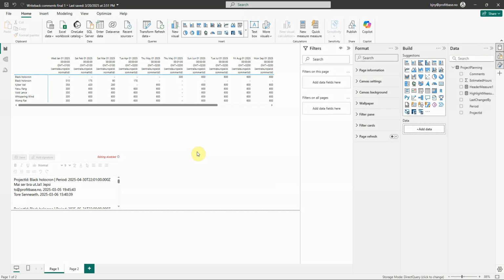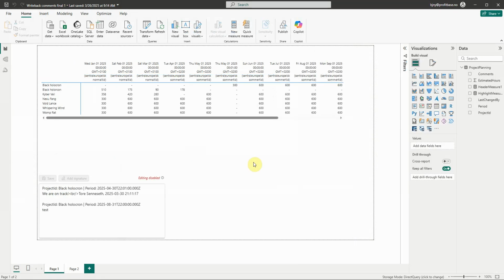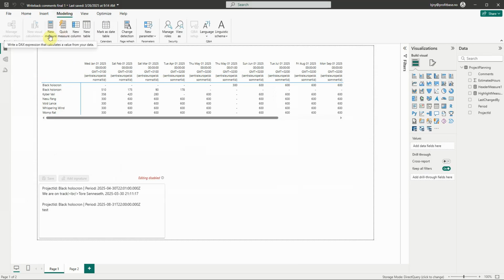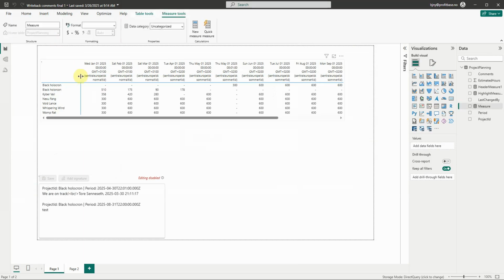Now we will create a simple header to help us see the active cell we are currently working with. To do this, we will need to create a measure and add it to the Writeback Comments visual. Start by heading up to the Modeling tab and click New Measure. We can use a DAX expression to give us the title output we want. In this case, we are using the Selected Value function.